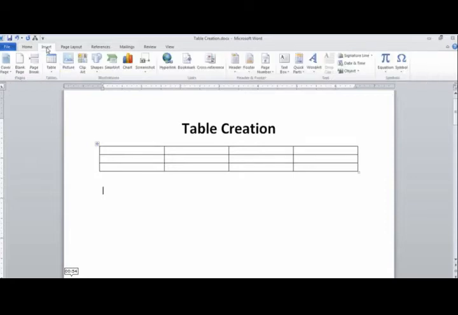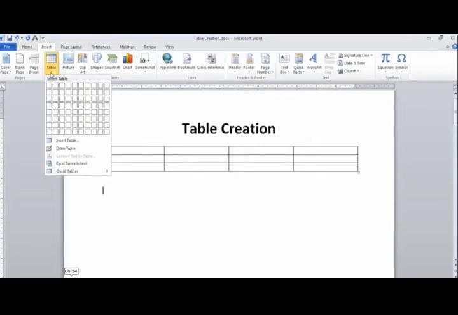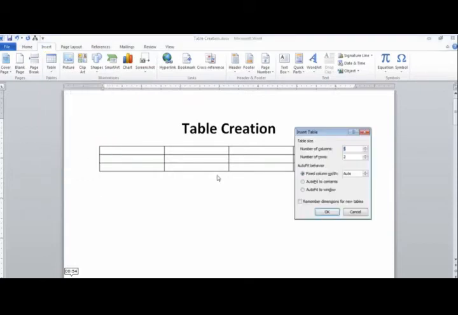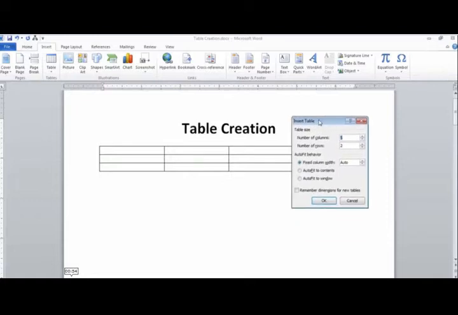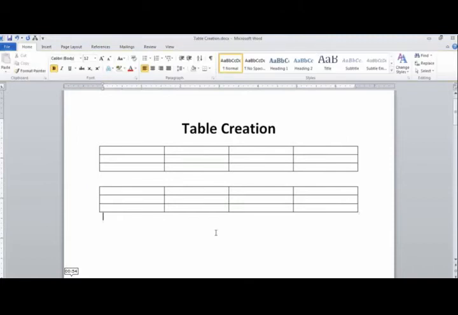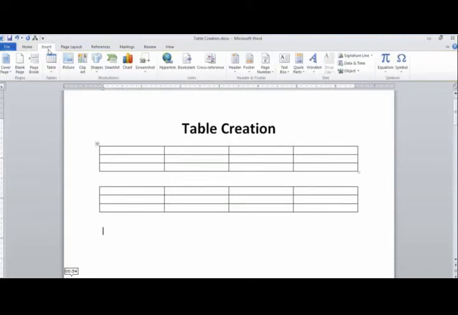In the same way, another way to create a table is to click on the insert table option. When you click on the insert table option, a dialog box will appear. This small box is called a dialog box. Here you can insert the number of columns, like I am giving 4, and number of rows, like 3. There are 3 options of auto fit: fixed column width, auto fit to content, auto fit to window. Let's select the first one, fixed column width, then click on OK. You can observe here that in the same way you have created a table as earlier.